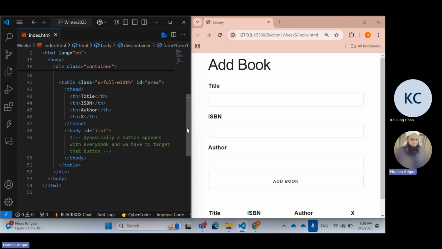Title, ISBN, author, just at the bottom of my screen. These are the headings coming up. Then we have a tbody, and I have given an ID of list over here. Do you guys know why? Because I have to create a row for this book and embed it over here. The same way as we did in the morning, in the first session. You remember we took the URLs and made that OL over there. Dynamically, a button appears with every book, and we have to target that button.